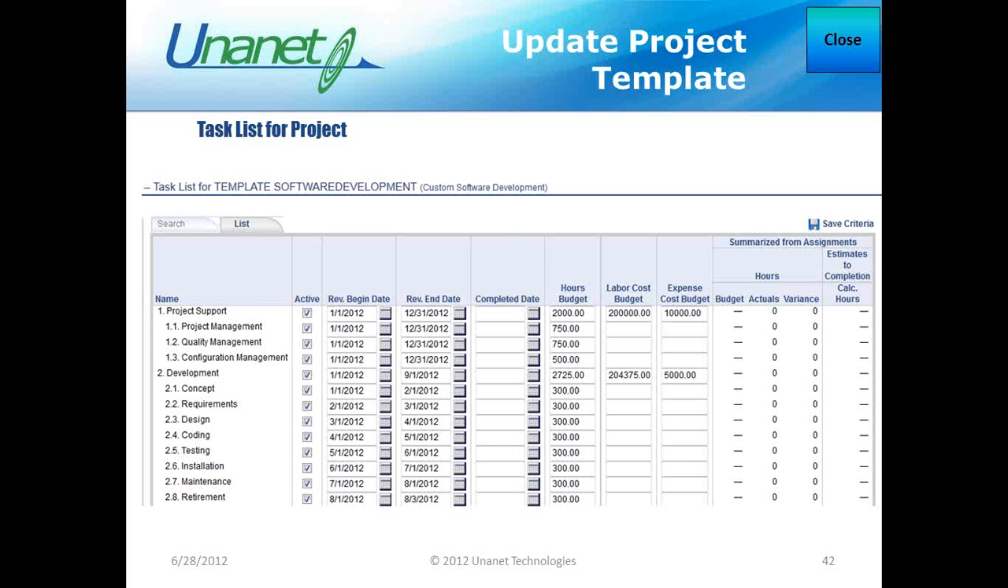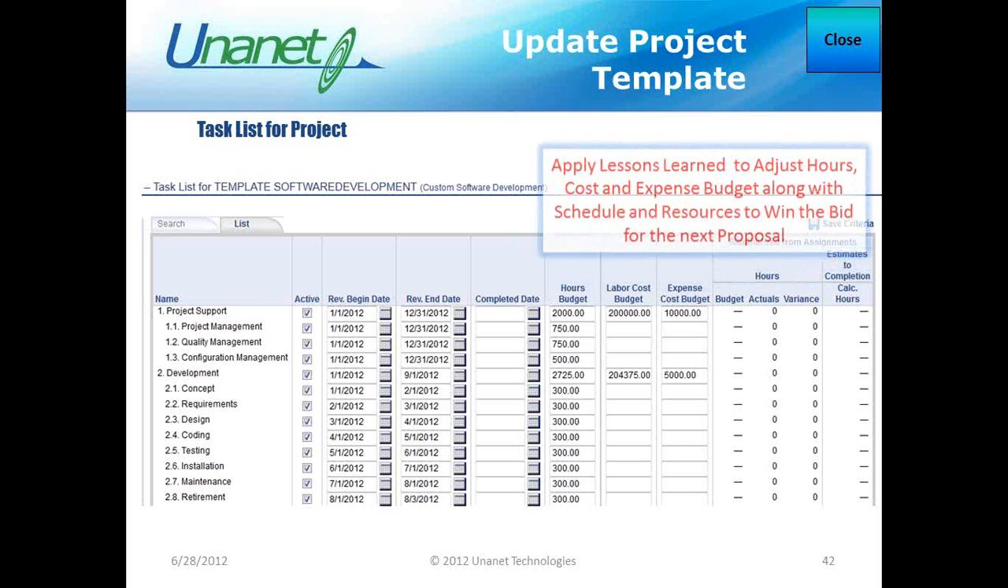Returning to my template project and the task list, which displays the additional reporting options of completed date, hours, labor costs, and expense cost budgets. I can see what was used, and then I can, more importantly, update my project here so it's ready for the next proposal coming my way.